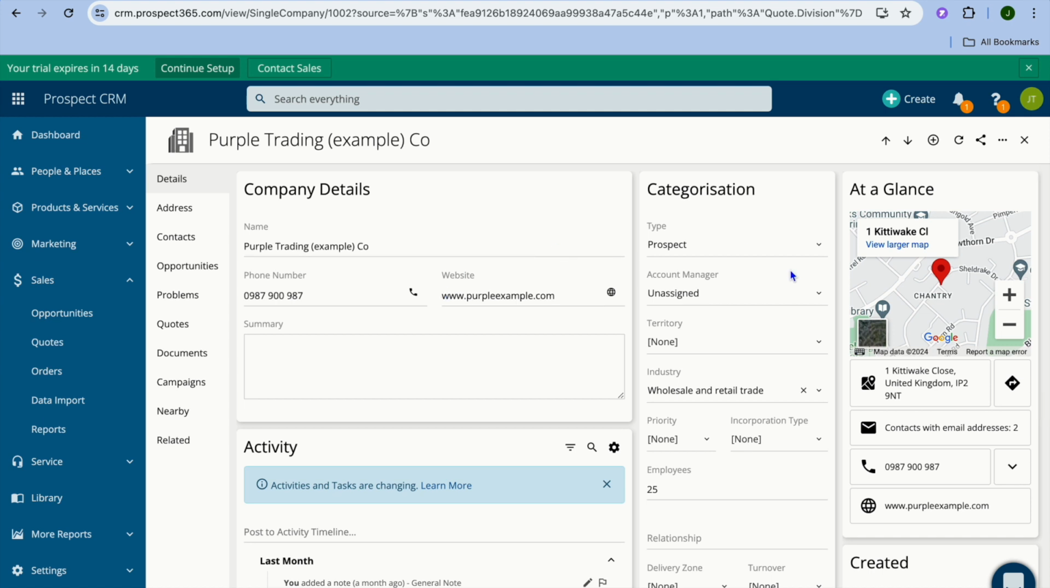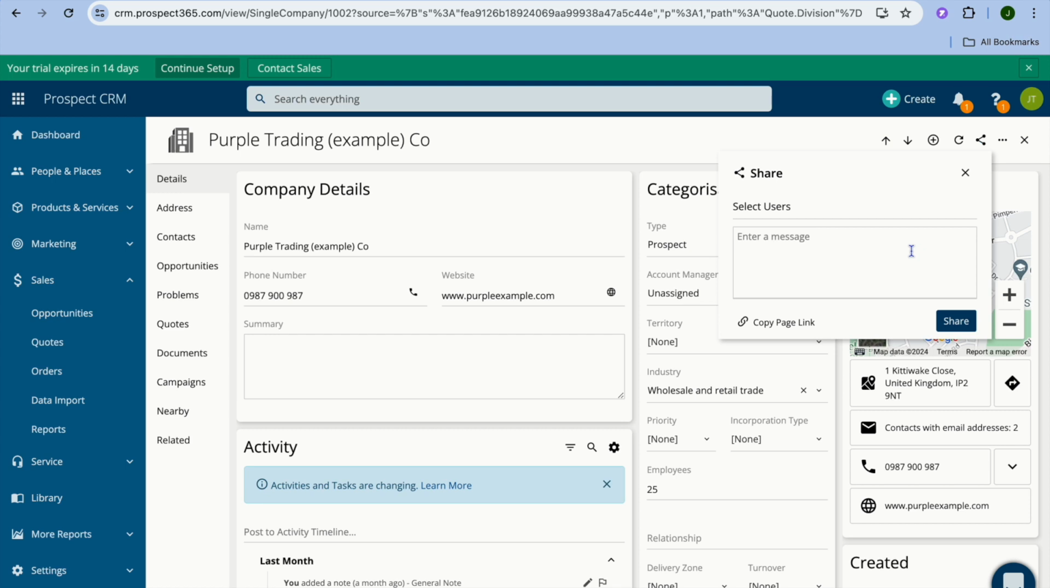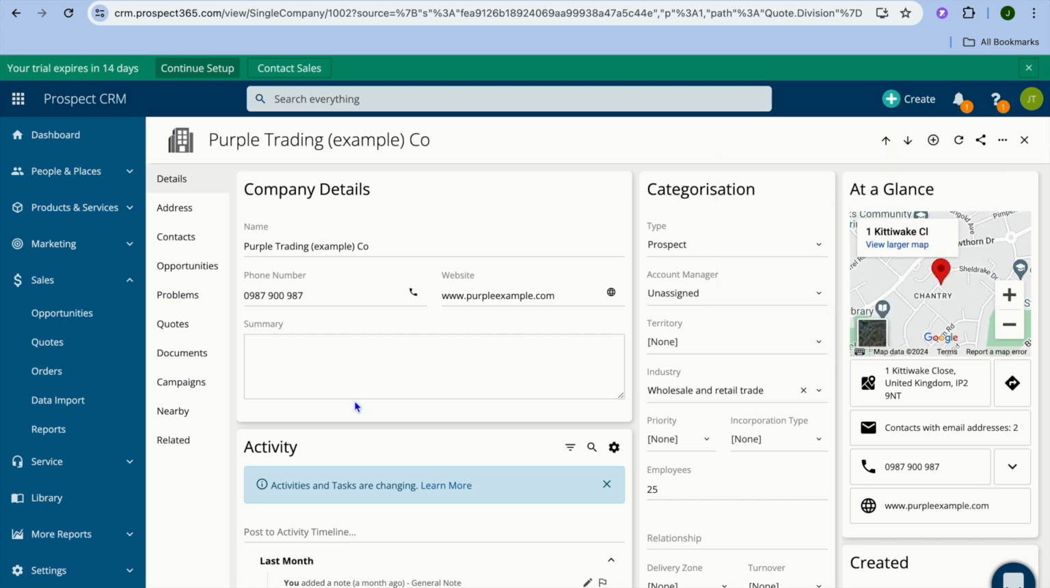And with these sample quotes you can choose to share it. So if I were to tap on the share link, you could input a message, or you could copy the page link right here and you could share your quotation.